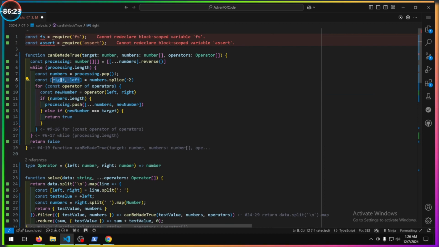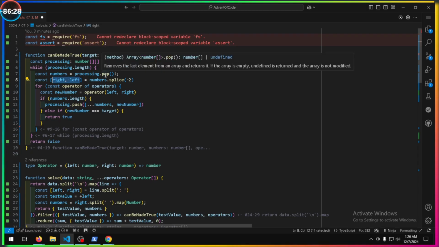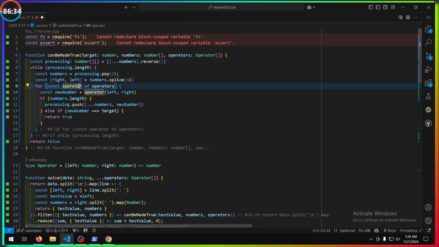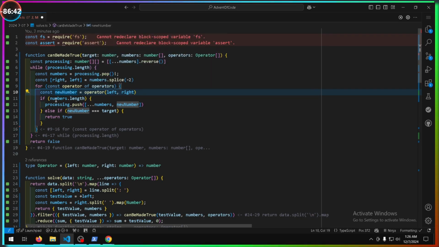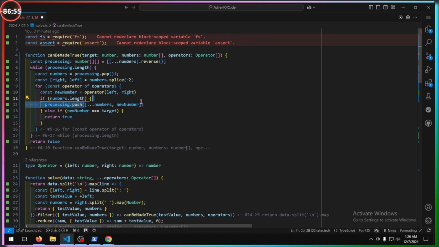We destructure them into right and left because despite them being left and right, they are right and left because we have reversed it. We then go through every operator function we have. We generate a new number, and I'll go into the operator functions in a moment. And then if there are any remaining numbers that need operating on, we say we have another thing to process. We push a new array of all of the numbers that still need processing and this new one.